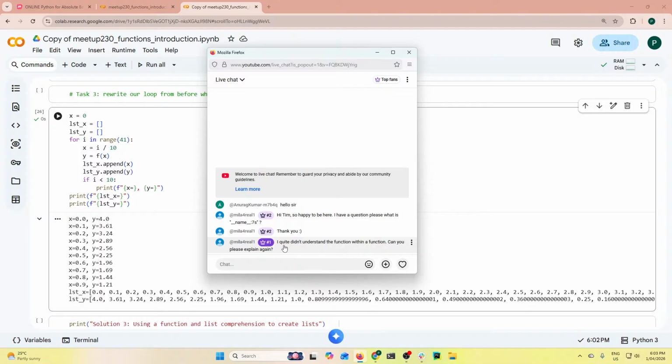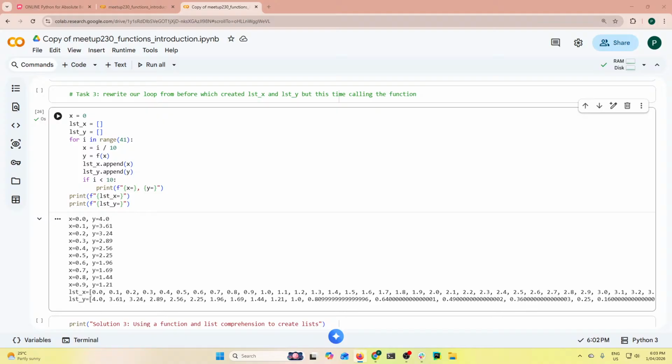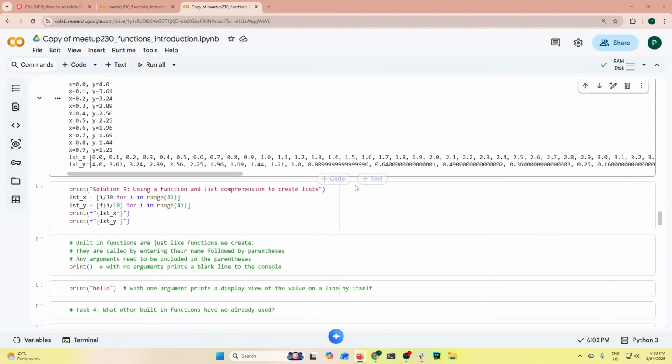All right, I don't quite understand the function within a function. Can you please explain again? Yes, and don't worry if you're having trouble with that, because it is a complicated concept, but I will have a go at explaining it again.